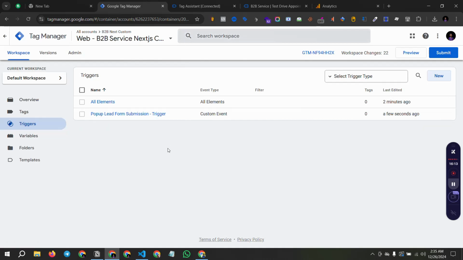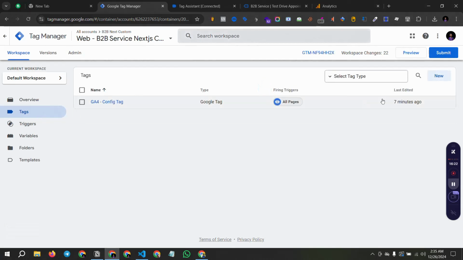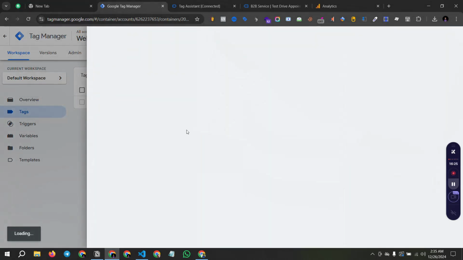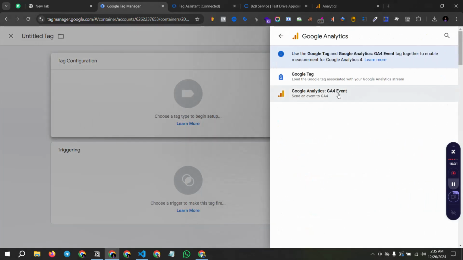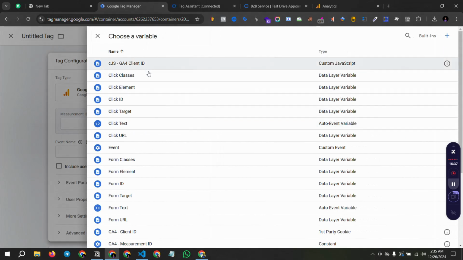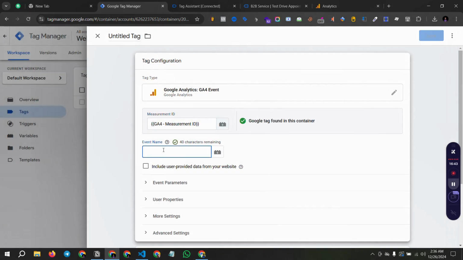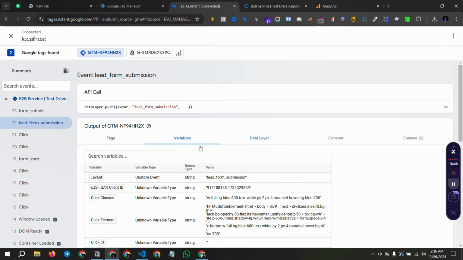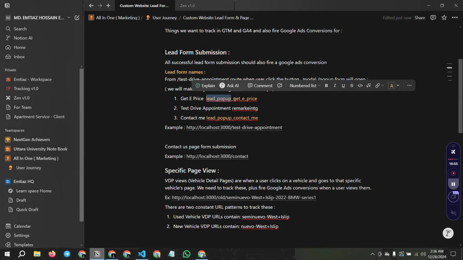Okay, this one is also done. Now what we can do, we can create a variable from here, but we can create the tag first, then we will check how we can do this. So let's take a new tag configuration, Google Analytics, Google Analytics GA4. So measurement ID, here we can select the GA4 measurement ID. Event name, see, we want to send the event name dynamically, right? So not lead form submission, we want to send like lead underscore pop-up get price.